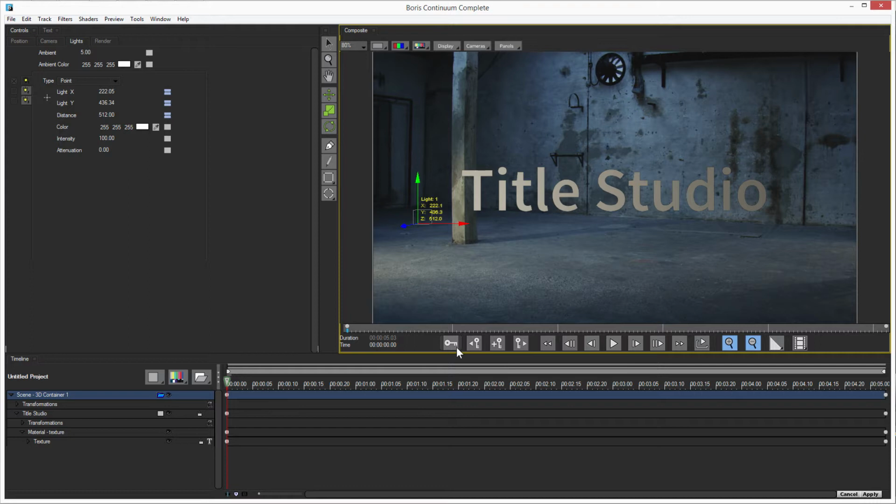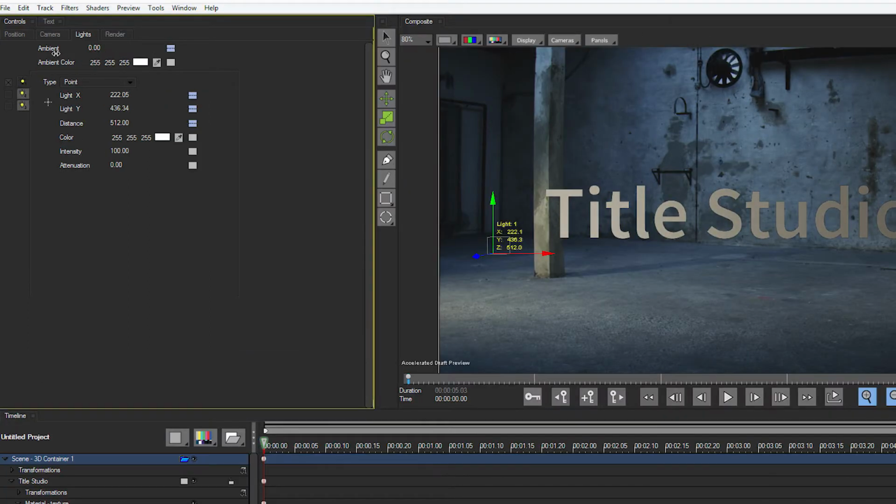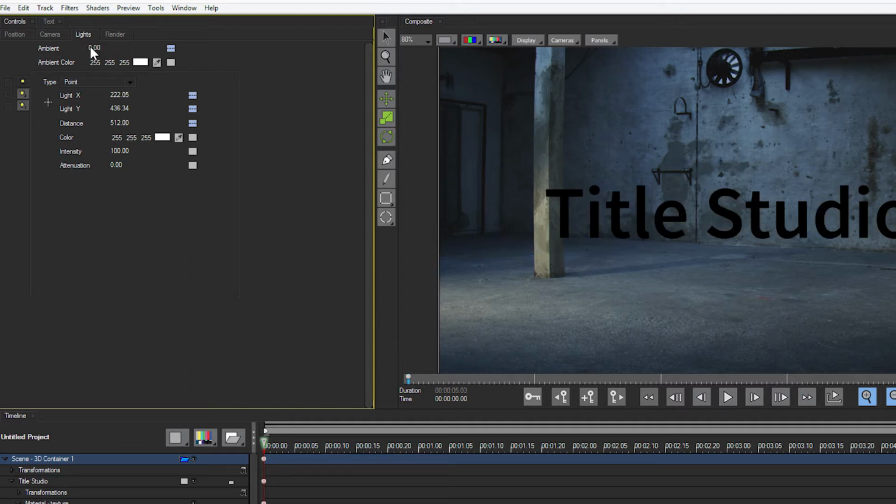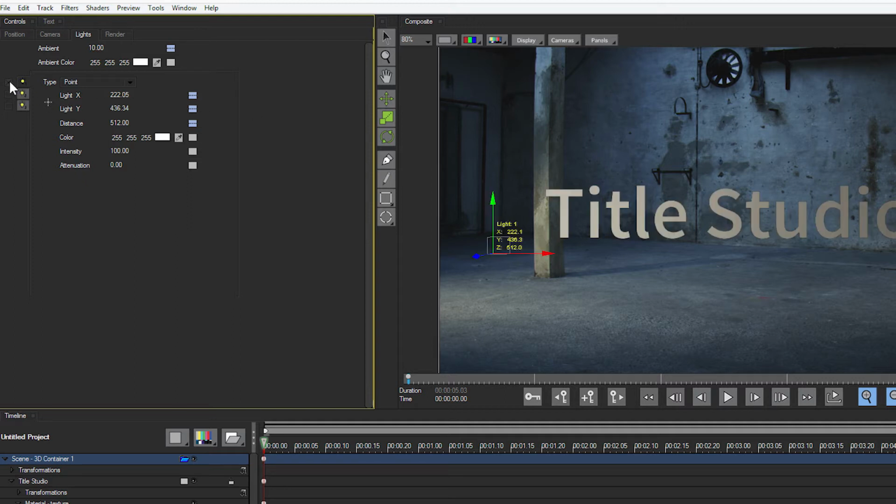I'm going to make sure we have animation turned off to begin with, just so that I can play through some of these without affecting it. So the ambient light is just going to bring up the light overall. So without any lights turned on, the ambient light is just going to light up the scene just a bit. We'll leave that actually at 10 to begin with, and let's turn my light back on.